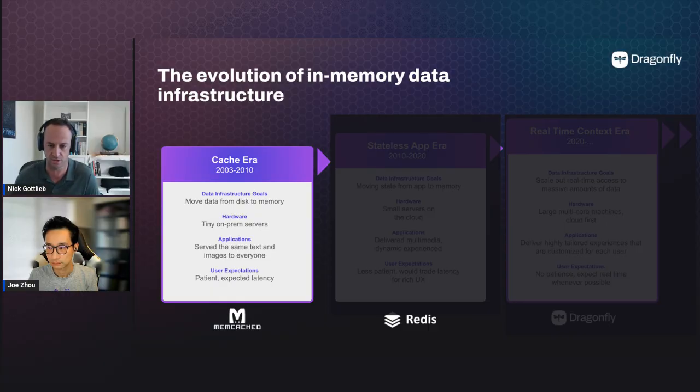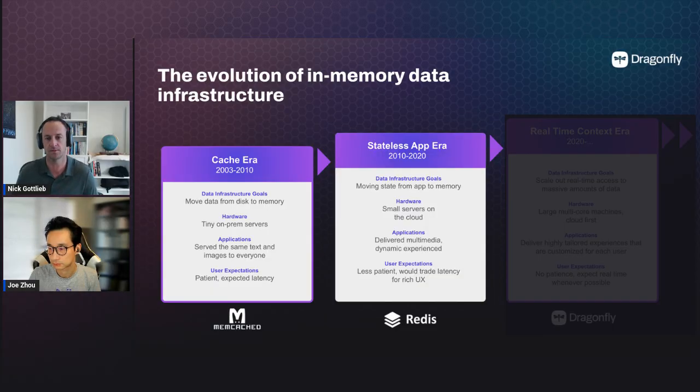They're relatively patient. And Memcached was fantastic for this, right? It was simple commands, set and get, but it stored the data in memory and allowed applications to become much faster and to scale to much higher limits than had previously been possible.